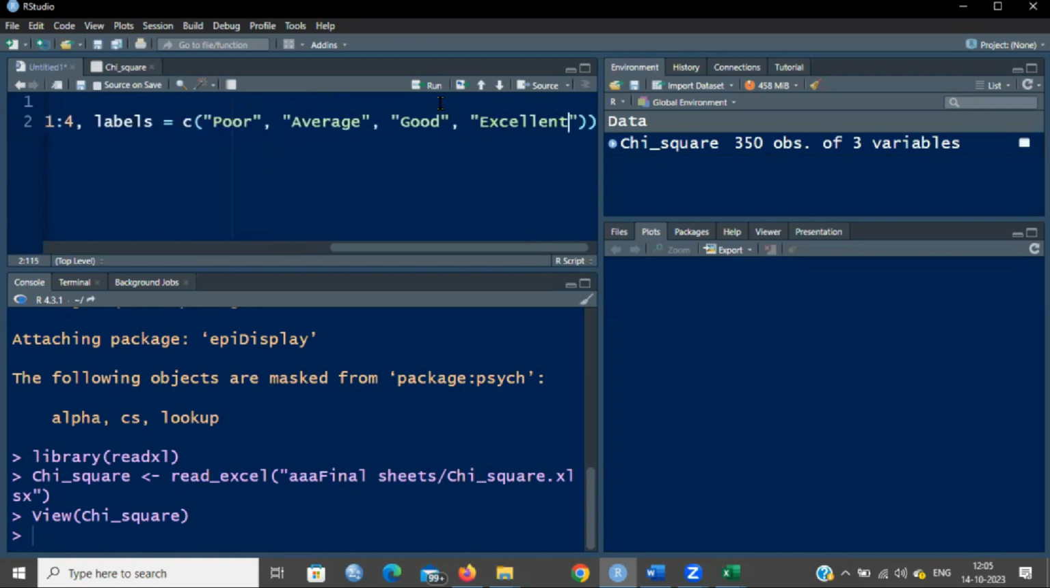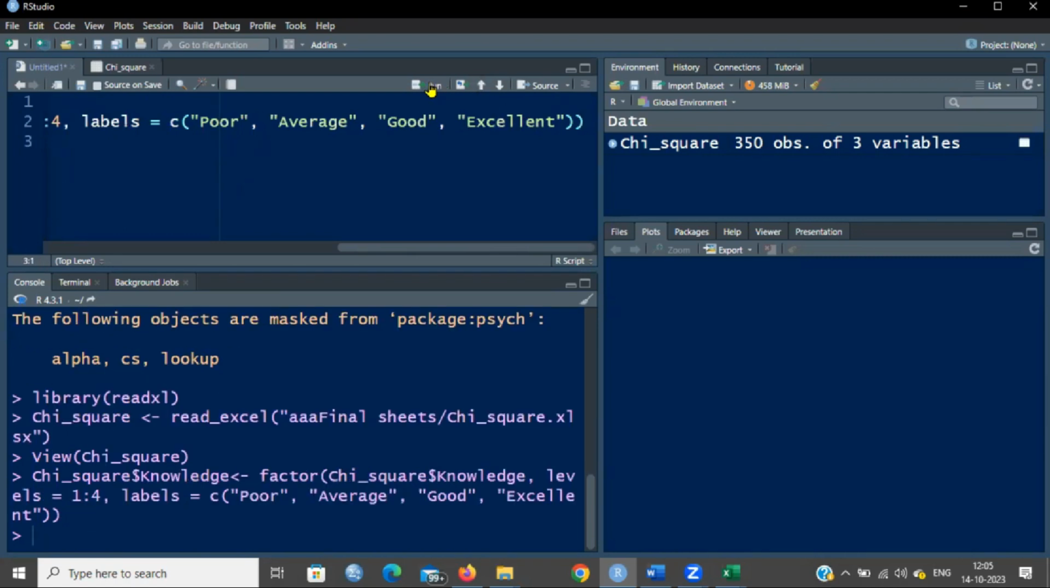Okay, now click run. So I have entered all the programs. So here the first one is the name of the variable, then the gets symbol, then the function name is factor. Okay, and then you are entering the arguments. So first argument, again you have to enter the name of the variable, then you have to tell how many levels are there, then you have to label the levels. So 4 levels, I have labeled it. Now you have to run this. Yes, now I have run this successfully.